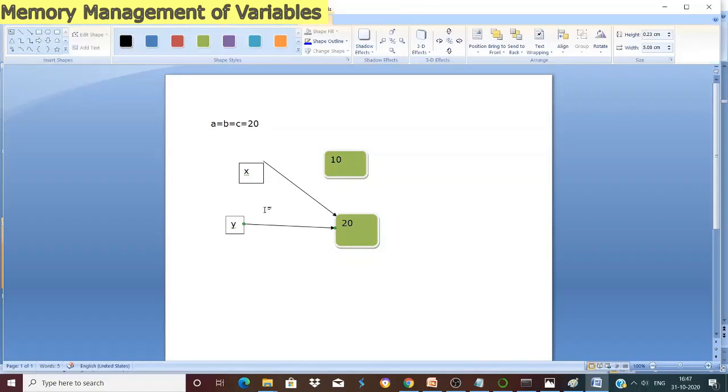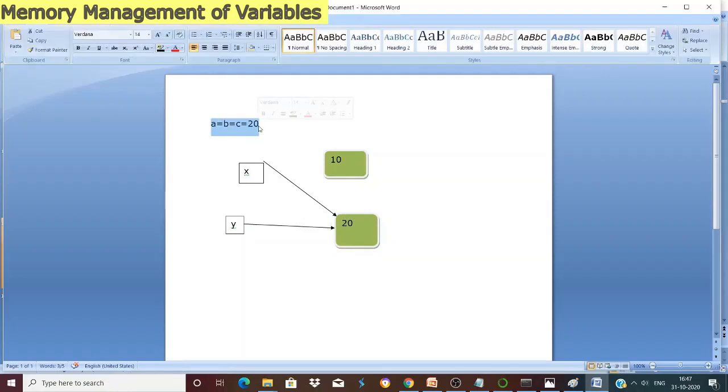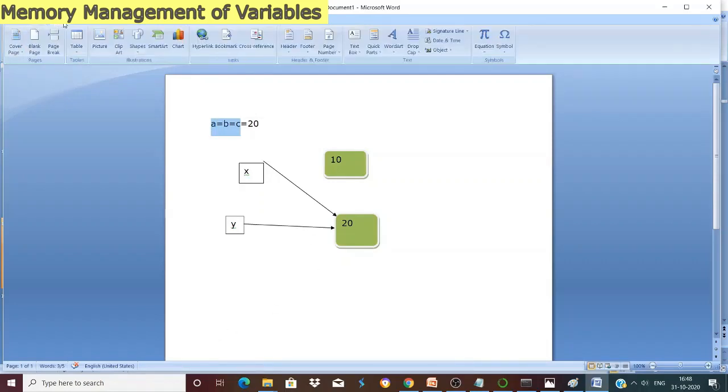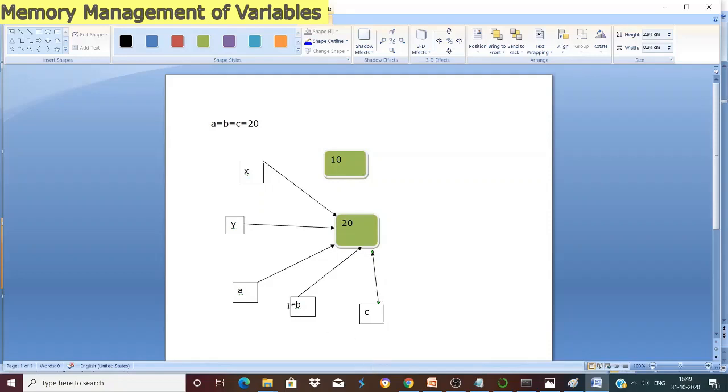Now currently these two variables x and y are pointing to the same container that contains the value 20. Now we declared the statement a equal to b equal to c equal to 20. Again the same thing happens. Python first checks whether any container already exists with the value 20. If it exists, then it does not create any new container. Rather, all these three variables will start pointing to the same container. Okay, let's draw that. So all these three variables a, b and c are now pointing to the same container 20.